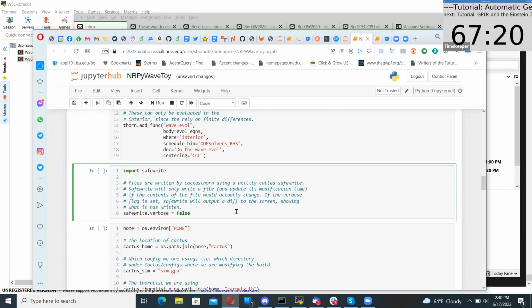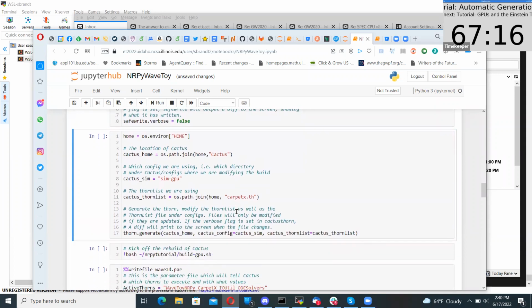So that's sort of a debugging tool. But I'm just going to leave that at false. That's something you can play with if you have a mind to. All right.